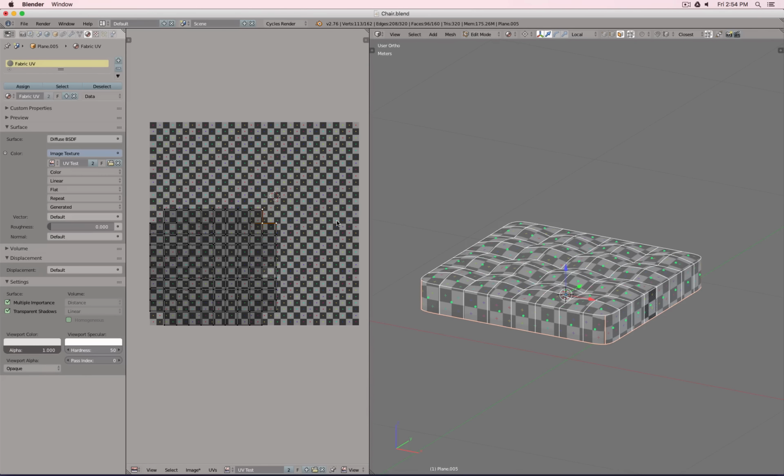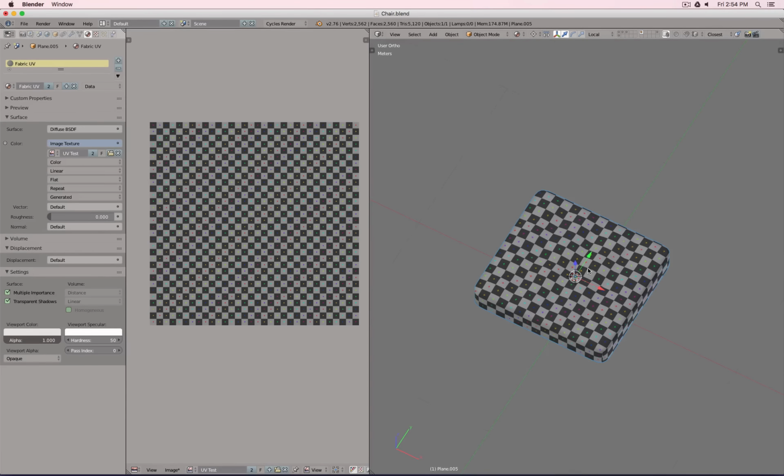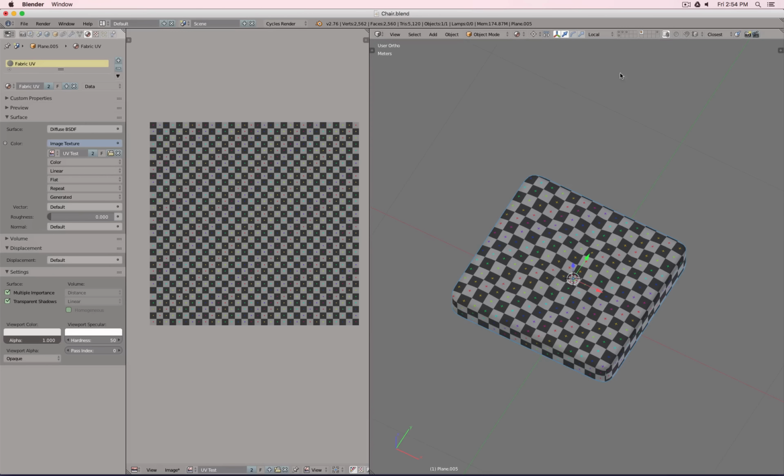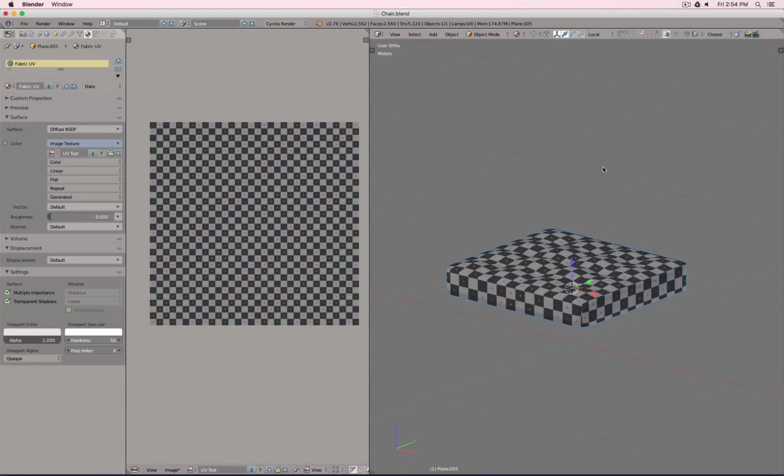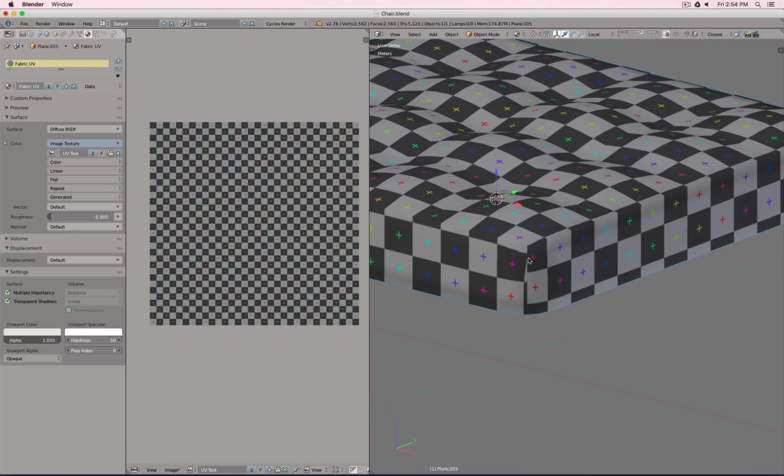So unwrapping the way we did it here is perfect, because then we can place the fabric below, and then in the rendering it will look exactly the way we anticipated in real life. So this was now the second way to unwrap it, where as you can see we will have some seams there.